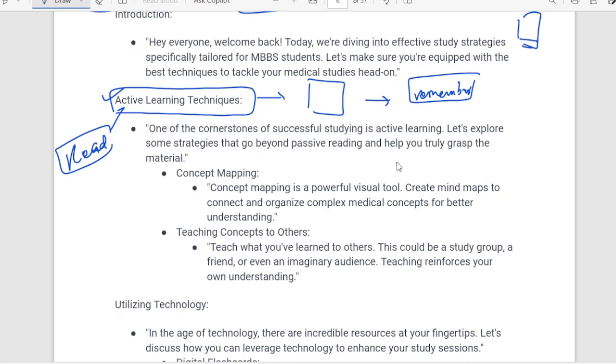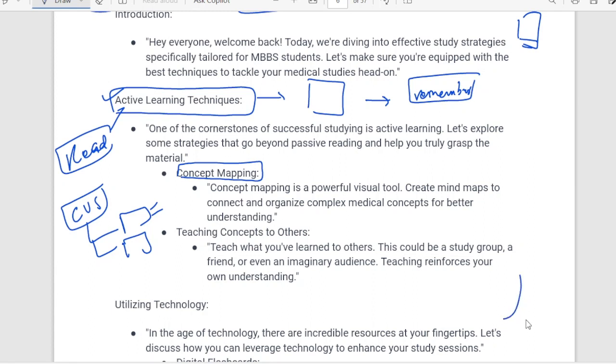How? For this purpose you have to use concept mapping. For example, if you start a chapter, for example CVS, write a broad topic, then divide it like a tree. A tree has a trunk, then branches, and so on. If it is the cardiovascular system, you write the broad topic, then break it into smaller parts, like a concept mapping tool. Create a mind map of the chapter, then read.